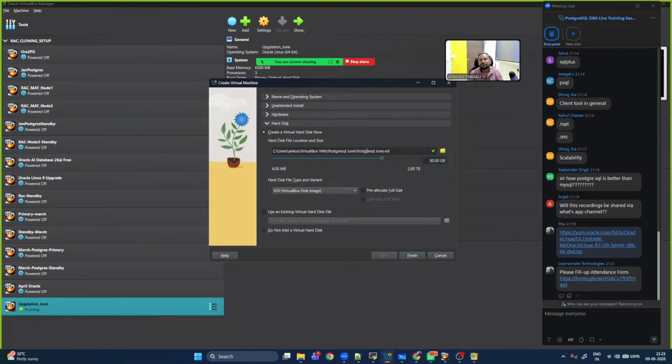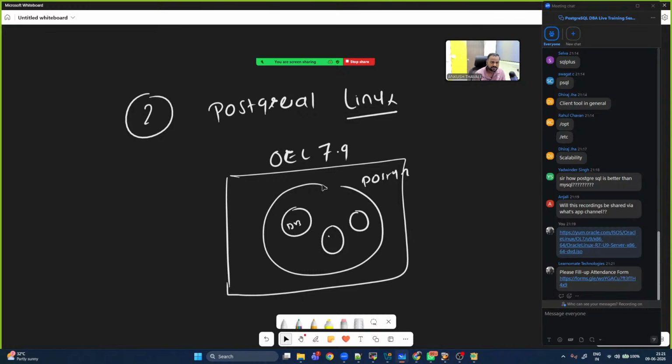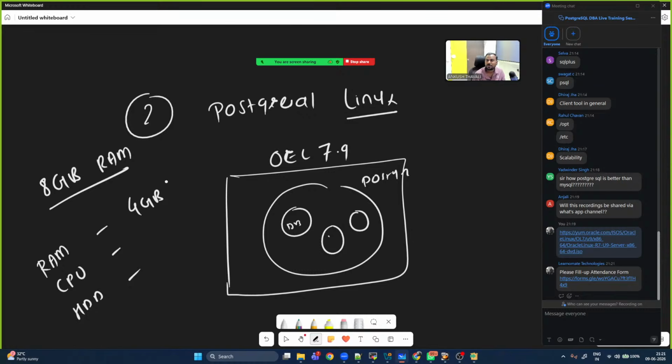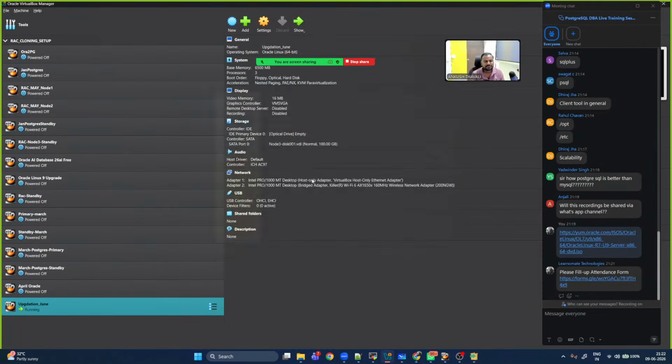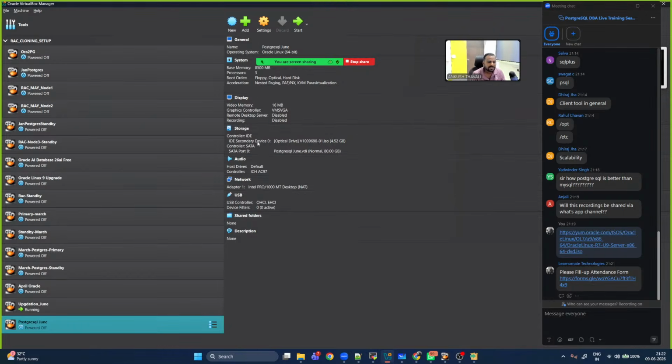Whenever you are installing any operating system, you need to allocate some resources, like how much memory. For those people who have 8 GB of RAM, how much RAM can you allocate for PostgreSQL? There are 3 things you need to allocate: RAM, CPU and hard disk. You can allocate 4 GB of RAM, or 4 or 5 GB is fine. 1 CPU is more than enough, and for the hard disk, 60 GB is also sufficient. That's more than enough. Now I'll click on finish, and then I got the PostgreSQL June.